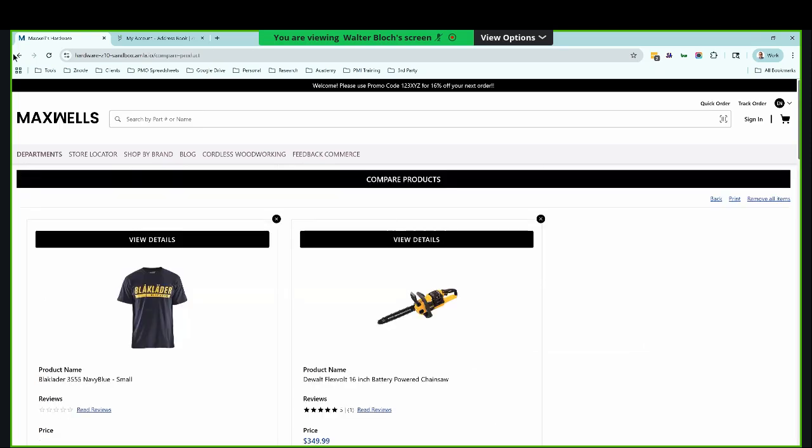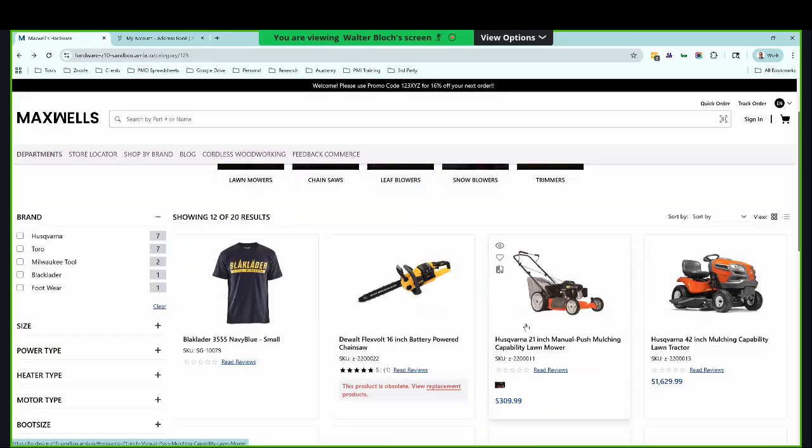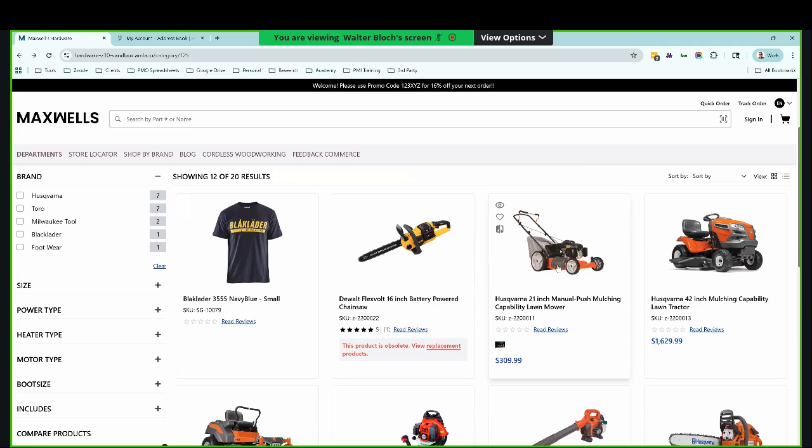Any questions there before I jump to the PDP page? I'm going kind of quick through it. All right, let's look at a product detail page.